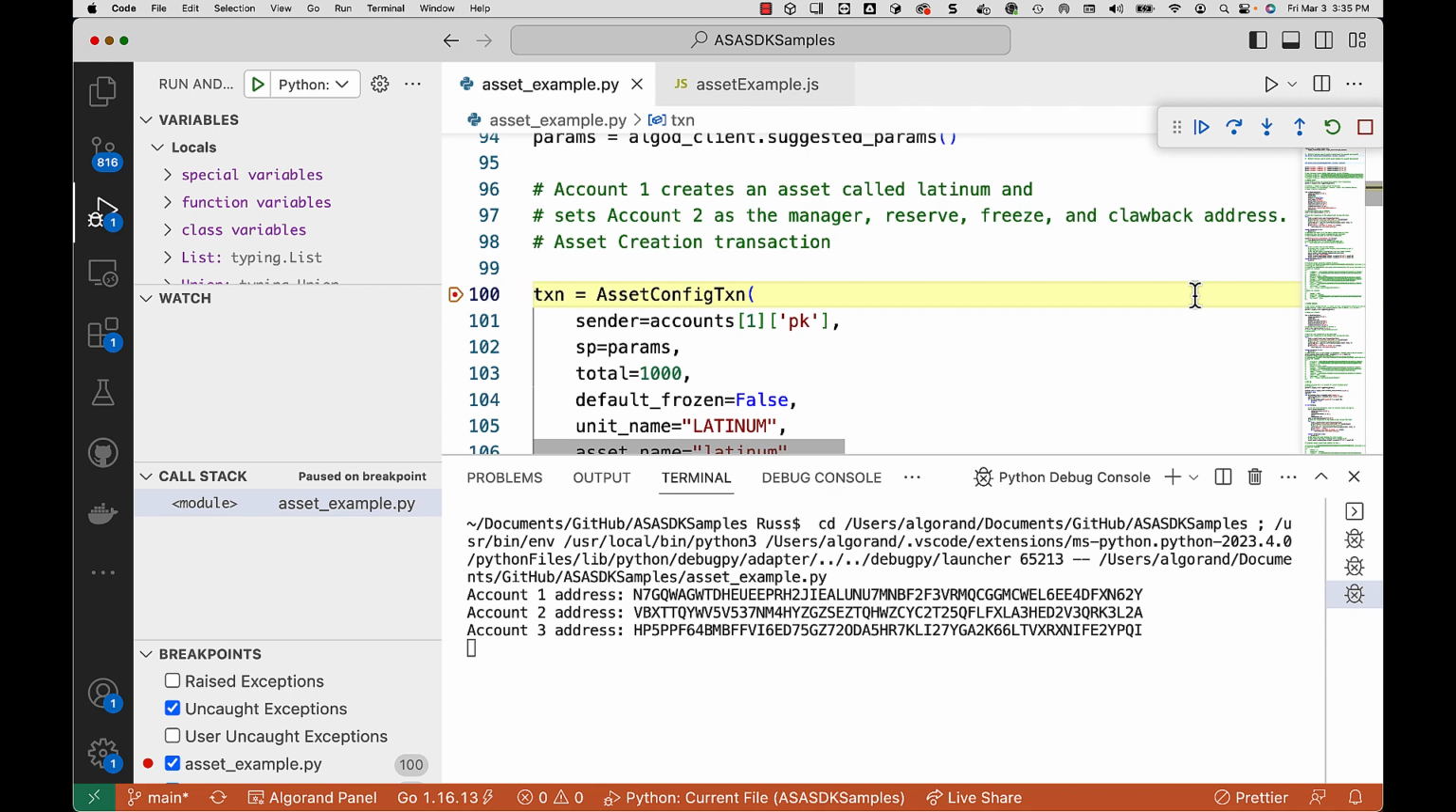Okay, we're going to go ahead and take a look at creating an ASA, configuring it, opting in, transacting, freezing, and destroying the asset. So the entire life cycle we'll take a look at here.